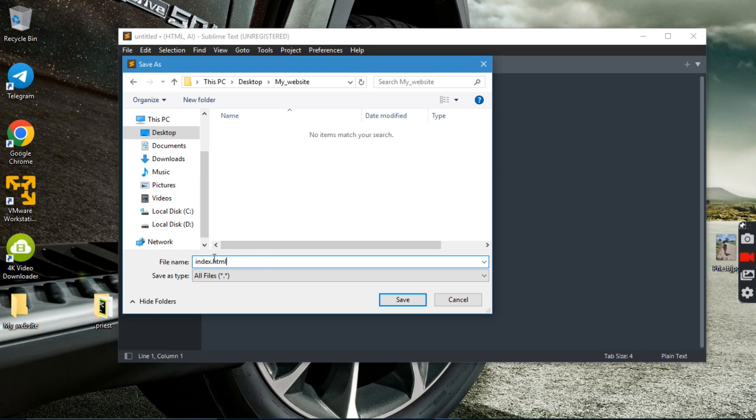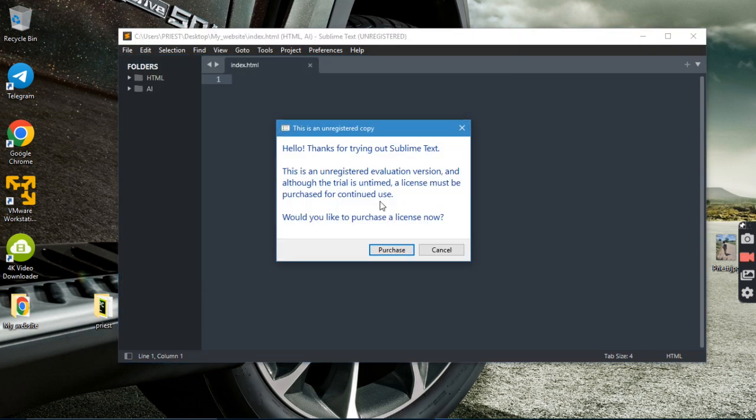.html. You can save it as any name.html. It can be my website.html, my first name.html. It should always be .html. HTML is the extension for this document type. So you click on save.